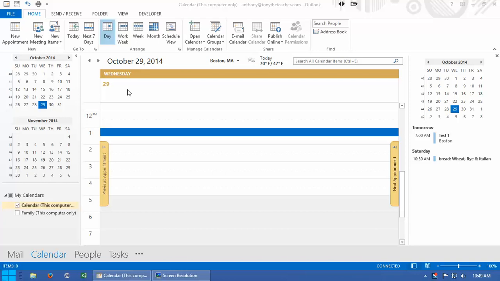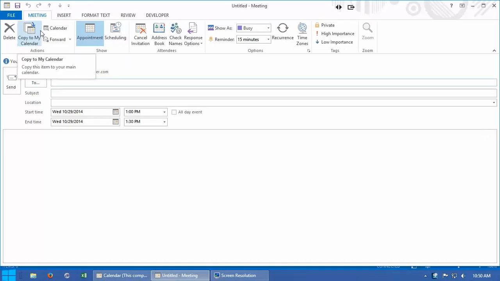Hi, ladies and gentlemen. In this tutorial, we are going to take a look at scheduling a meeting and inviting the person that we're scheduling the meeting with to accept that meeting. I'm going to come up here and click on New Meeting, and a new meeting opens up. Right here where it says To, I'm going to send it to one of my other email addresses.